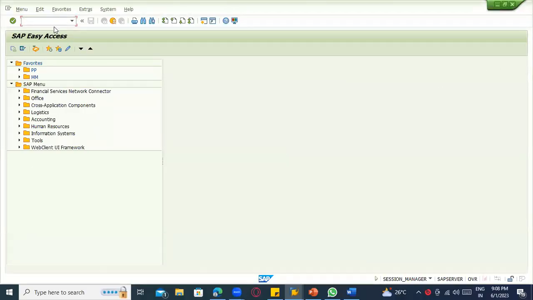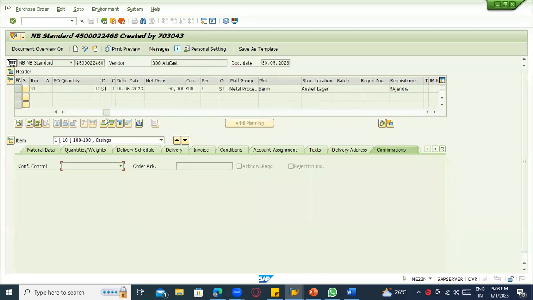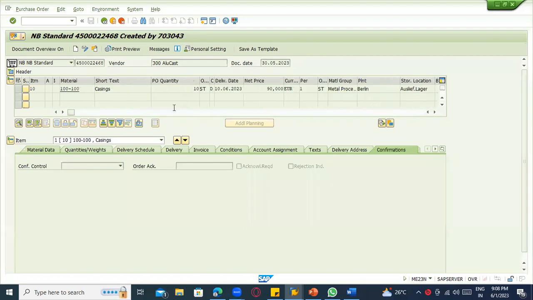Okay, now let's go to any PO which we created previously. We created so many POs, right? So let's go with that PO. This is the one PO which I'm going to open. If you remember, this is the one purchase order which we created, with the purchase requisition and RFQ number. Now we ordered 10 pieces, right? So 10 pieces now.